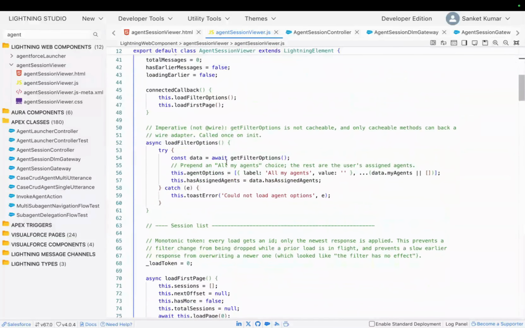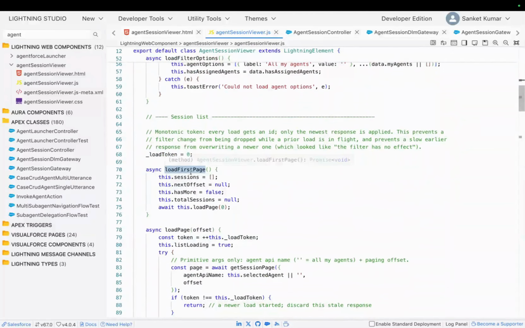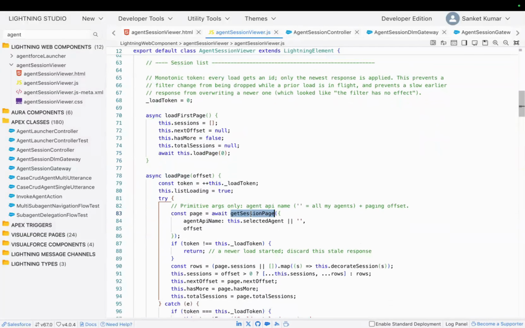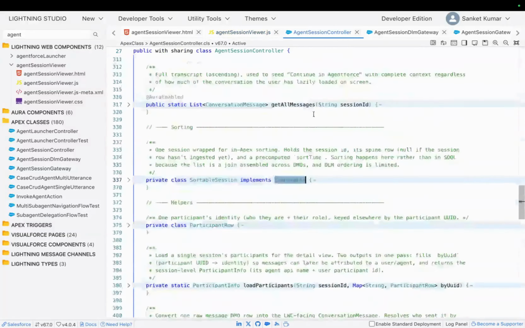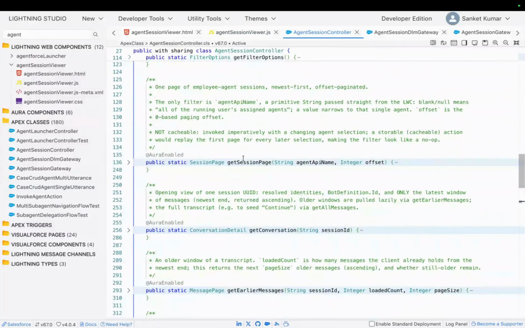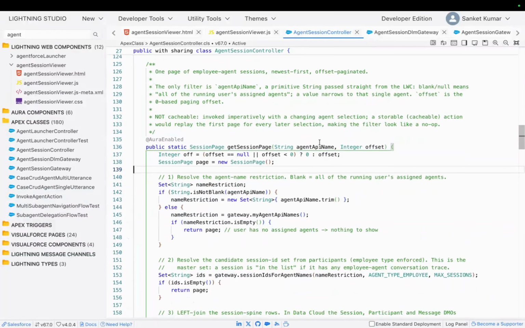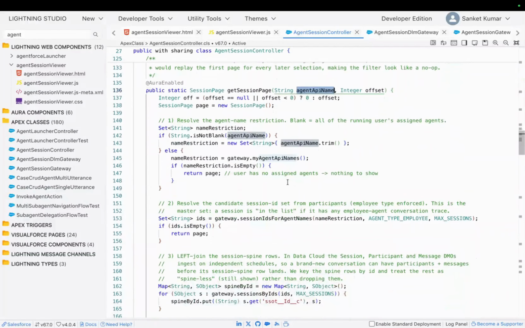In the connectedCallback, we are calling loadFirstPage, and this function is calling loadPage. This is another function where we are actually calling the method getSessionPage. This is an Apex method we are calling imperatively here by passing the parameters agent API name and offset value. In the SessionController, in the getSessionPage method, we are using the agent API name and getting the session ID for that particular agent API name.